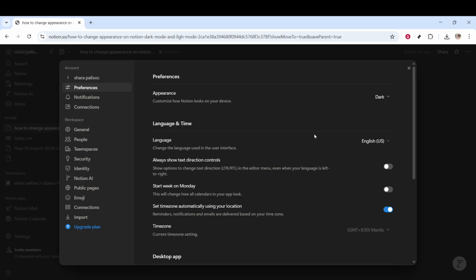A quick tip. Because the theme change is instant, it's easy to try both and see what feels best for your workspace and your eyes. Also, these appearance settings affect your Notion app, not the content itself, so collaborators will keep their own preferred theme on their devices. When you're done, you can close the settings panel and get back to work.